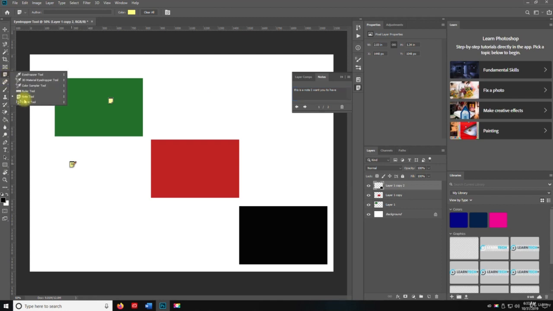Okay. Then the last one is the count tool. So what I can do is 1, 2, 3. So let me do Control Z. And 1, 2, 3. Okay, so that's just part of the eyedropper tool kit here, but these are all very useful tools.